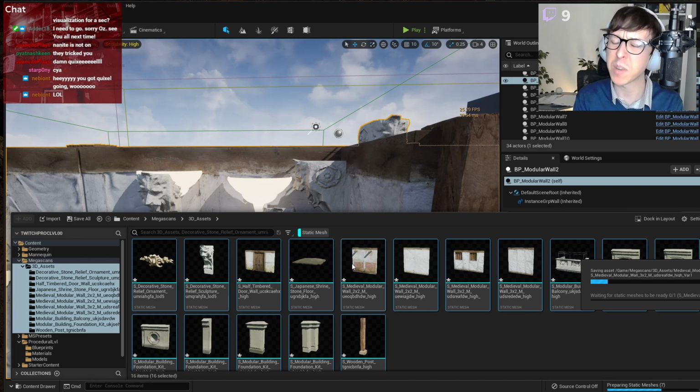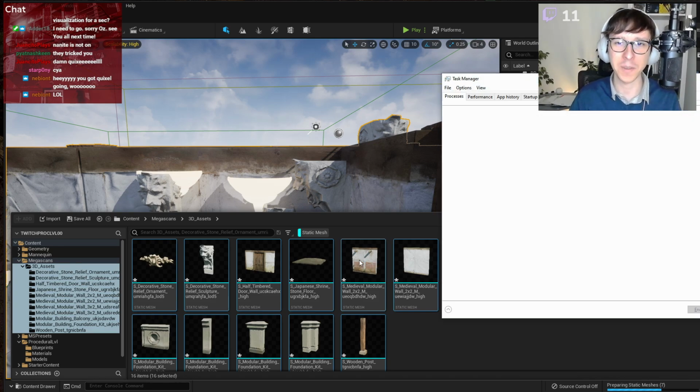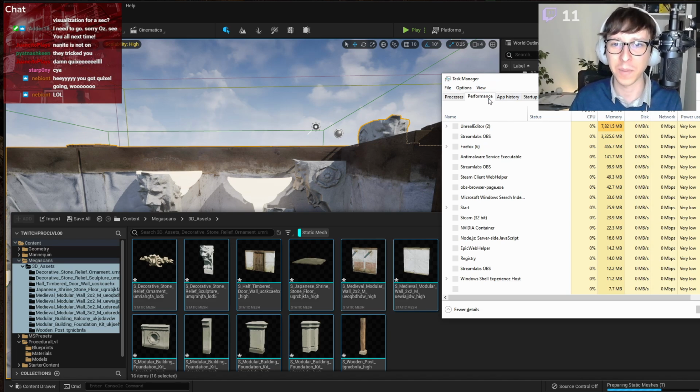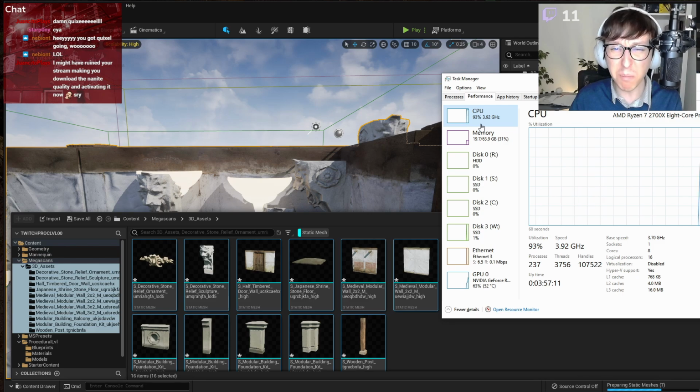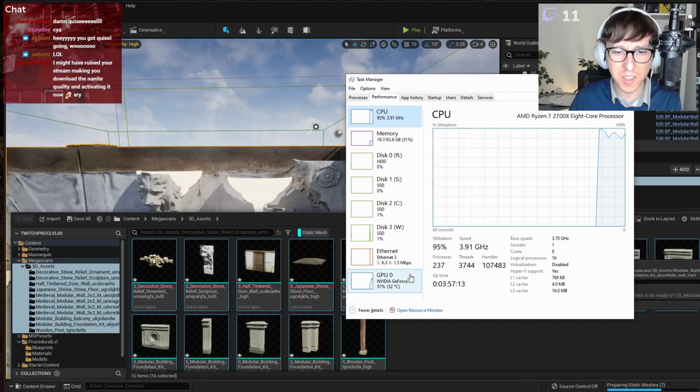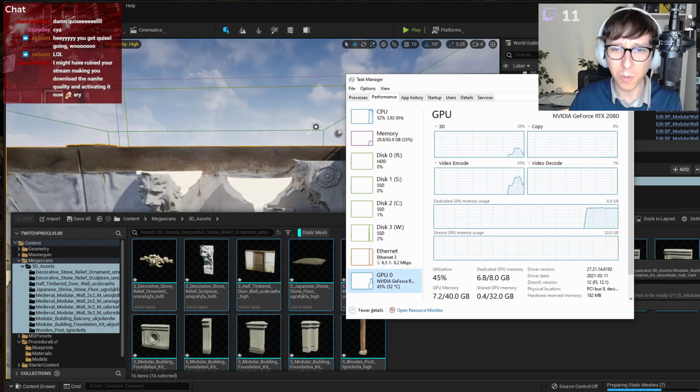Okay, it's 8%. I'd prefer if I could download them without rebaking on my own computer. They could rebake it on the cloud or something. How is it going? 90% of CPU. 69% of the GPU. Wow.